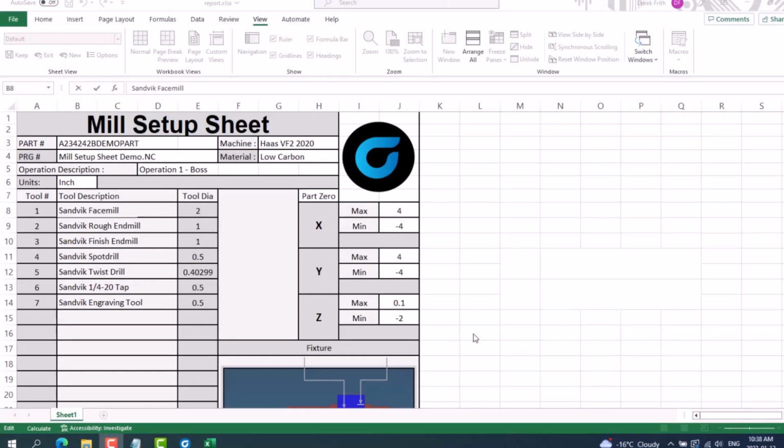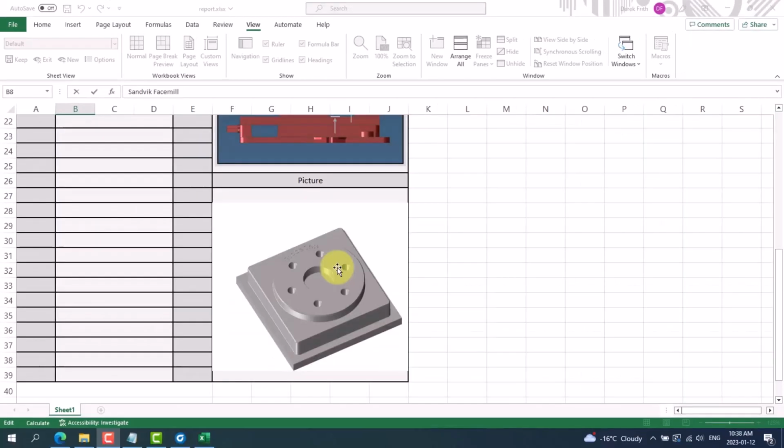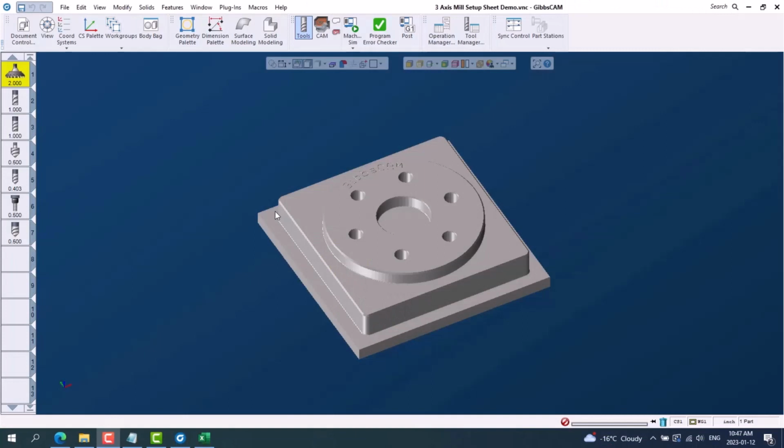Next, I'll show you the types of information you can include from GibbsCAM and how to customize the look of the setup sheet, which includes your very own company logo. Some examples of information you can include directly from GibbsCAM are part number, G-code file name, the operation description, units, tool numbers, tool descriptions, tool diameters, the machine, the material, part datum, fixturing, and an actual picture of the part. Next, I'll show you where this information is coming from in GibbsCAM.